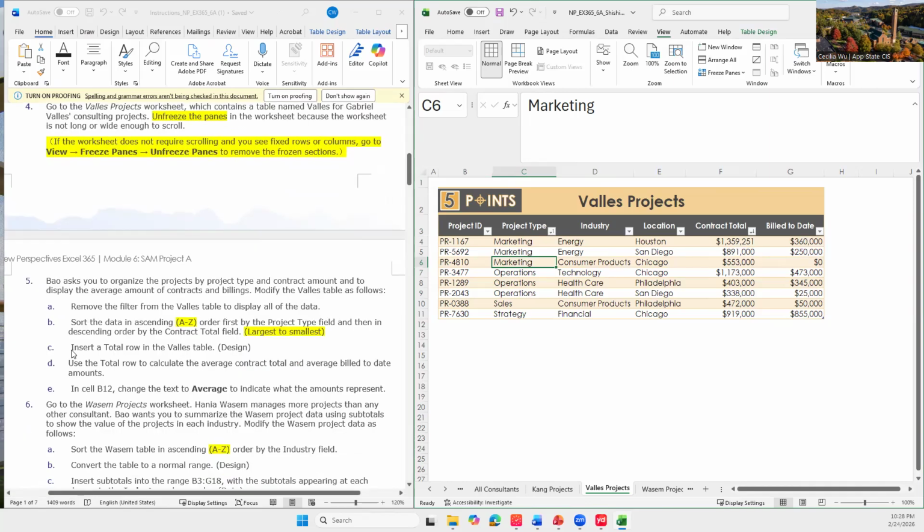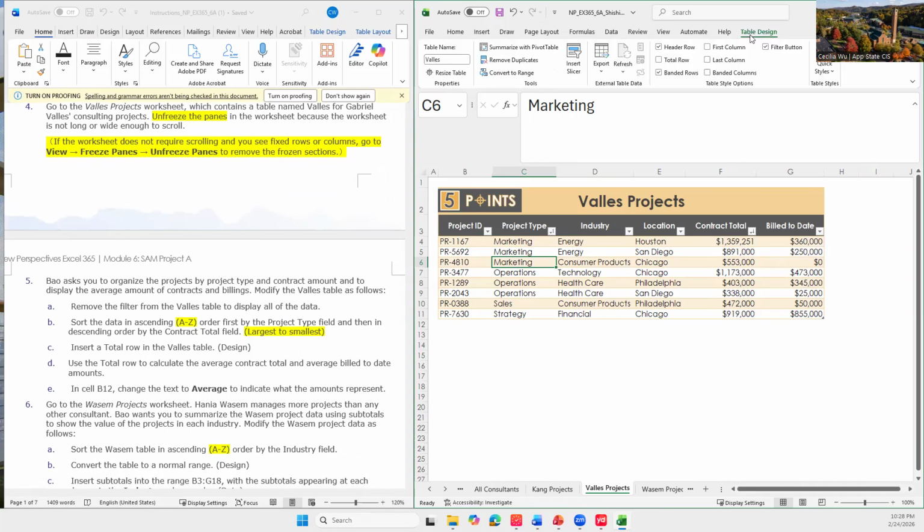And next, step number C. Insert a total row in the value table. So how to insert a total row to this table is we go to the Table Design tab. If we go to the Table Design tab, you can see here is a group named Table Style Options. Currently for this table, we have header row, banded rows, and filter button. And now we want to insert the total row, so we select Total Row. Once we select it, you can see the table automatically adds a new row that is a total. So we successfully inserted the total row in this table.